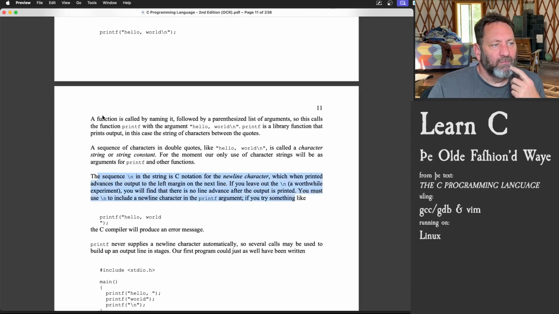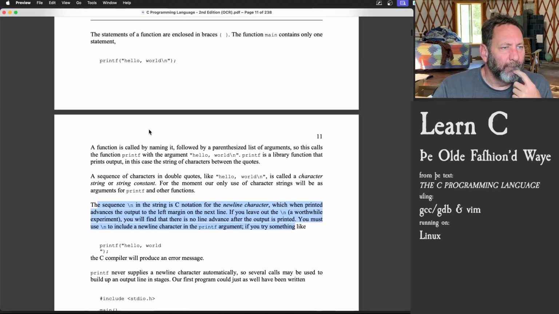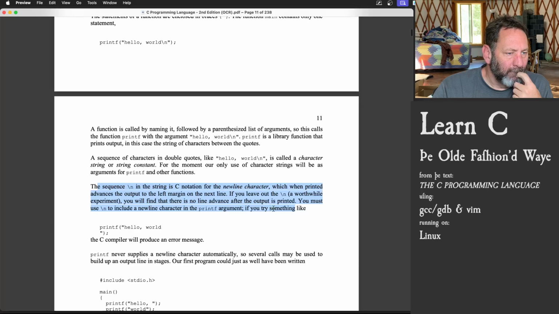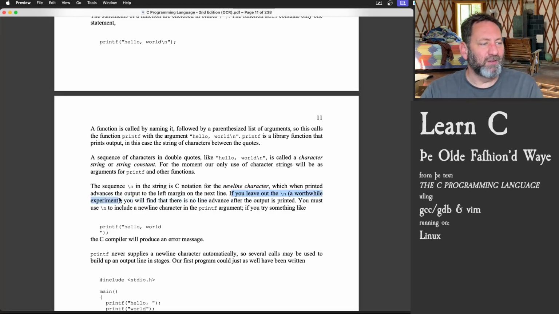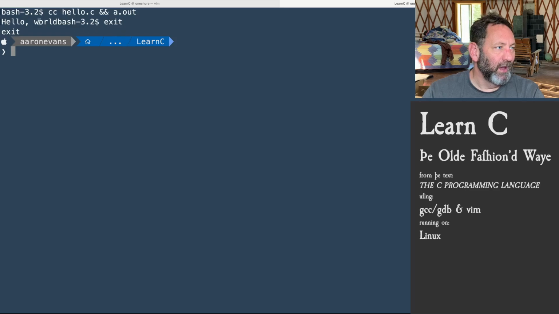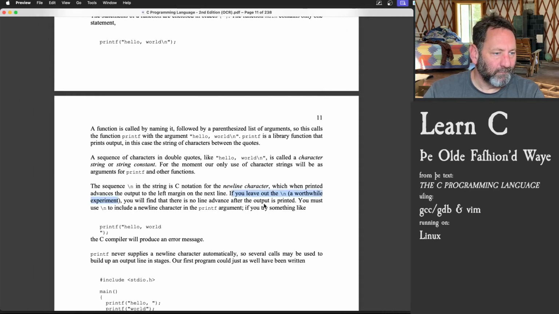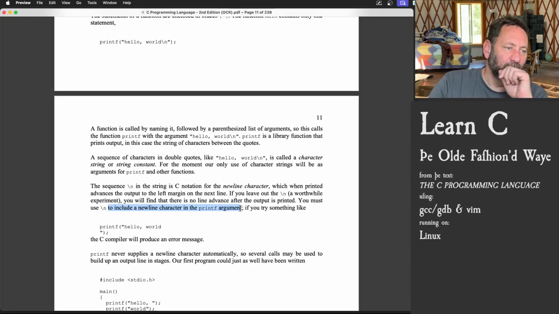Let's see. Okay, here we are. If you leave out the \n, a worthwhile experiment, you will find that there is no line advance after the output is printed. See here. You must use \n to include a new line character in the printf argument. If you try something like printf hello world, and then on the next line, close quote, close parentheses, semicolon, the C compiler will produce an error message.